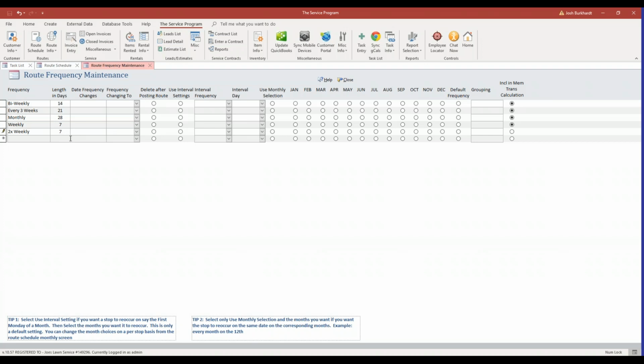If they're a twice weekly customer, that means that we need to add the customer to the schedule for the week twice. Those services will reoccur each week. So if you service your customer on a Monday and a Thursday, you would select twice weekly as the frequency, and then when we advance the route schedule or post the route schedule forward, the Monday service would occur again next Monday, and the Thursday service would occur again next Thursday. So that's why we have the length in days set to 7.